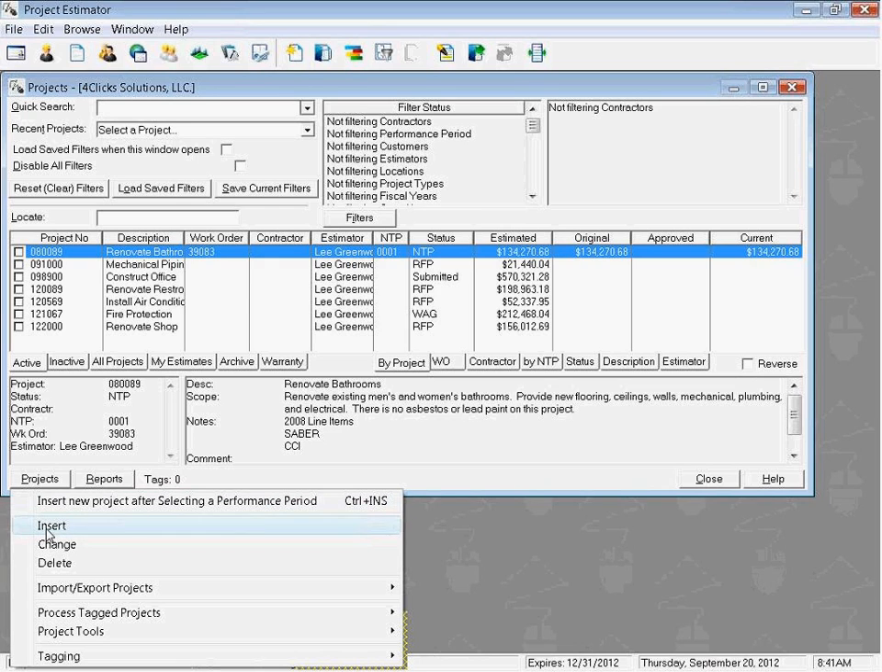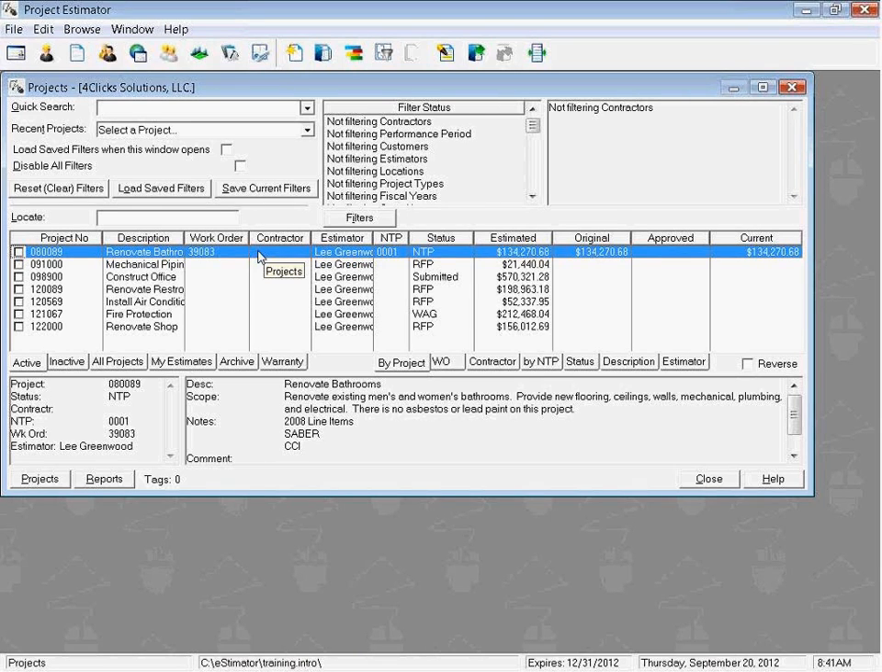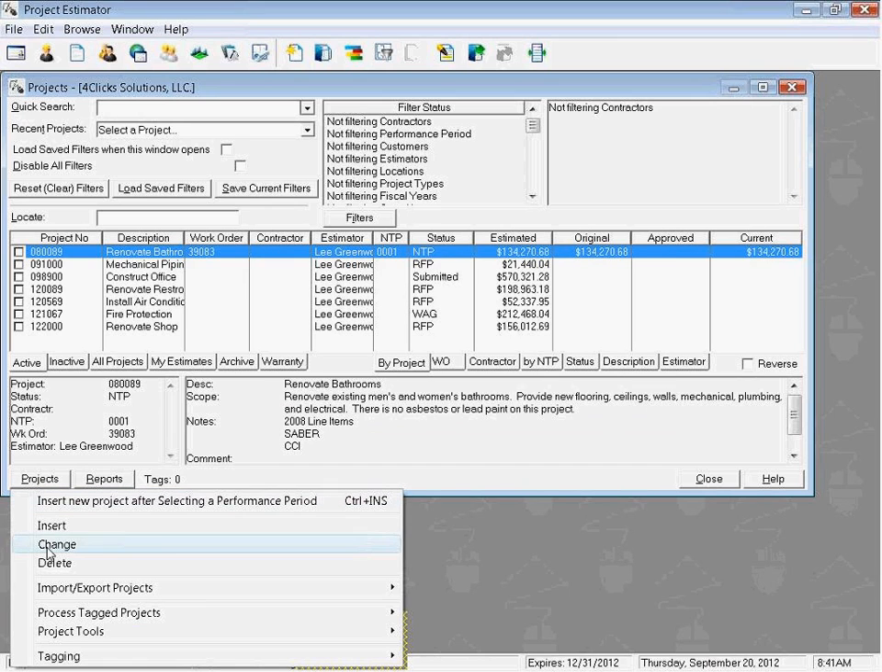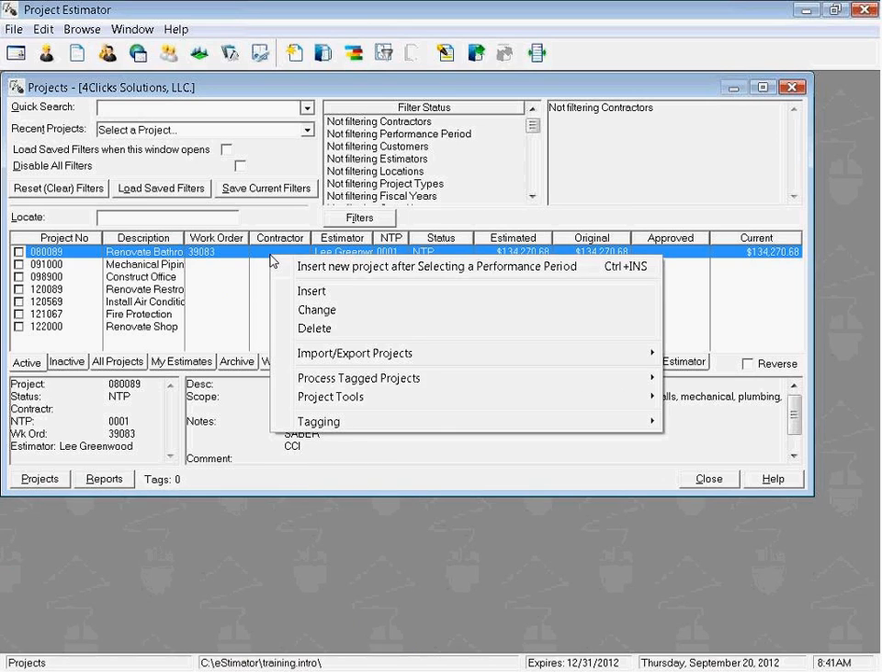The top two are the ones we're going to be interested in today. I'm going to show you a couple of other options. We can come down to the bottom left of the window and click on the Projects button. Or what we can do is find our list of projects here and right-click on that list anywhere. And the right-click menu option is the exact same as we'll see under the Projects button. So what we love to say here at E4Clicks is, if in doubt, right-click.